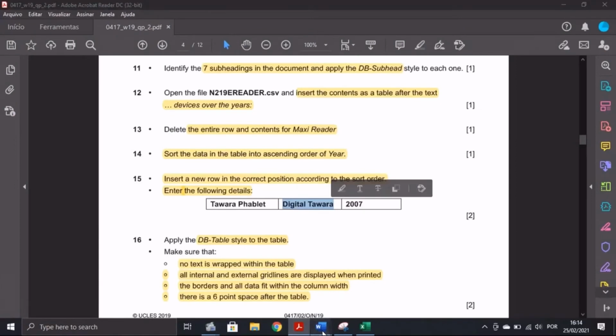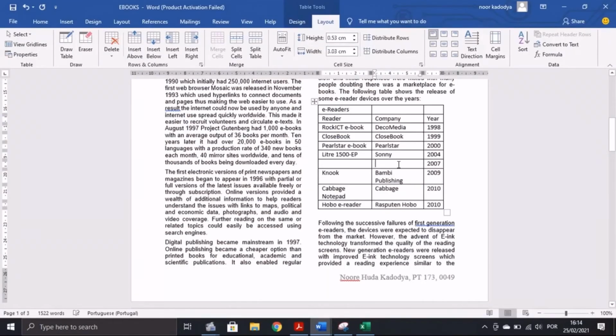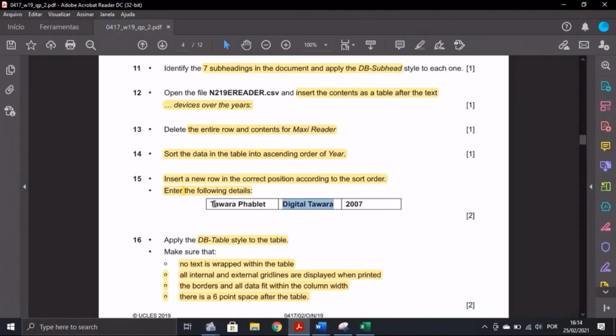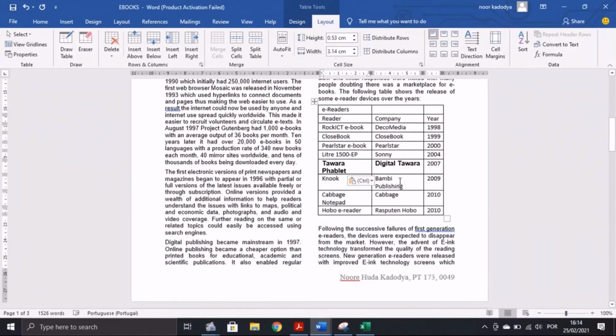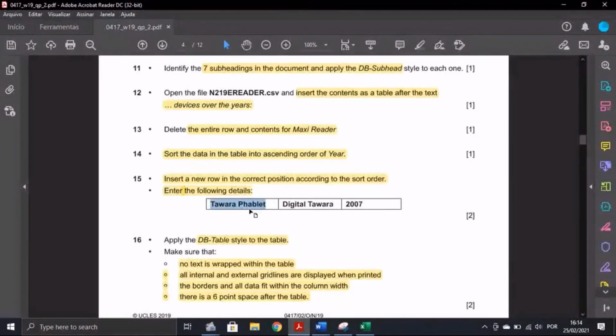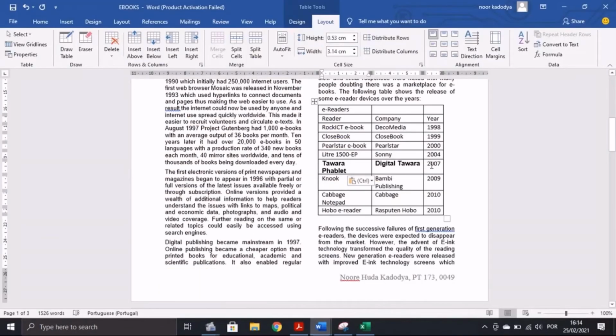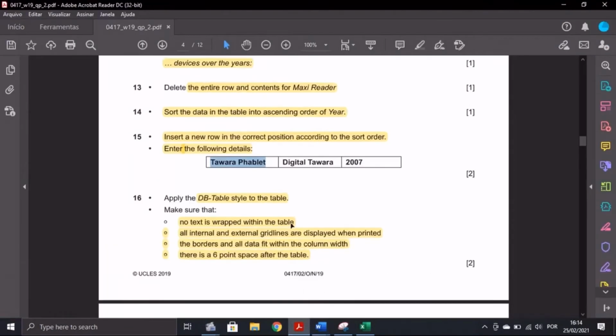In the middle column, we have Digital Tawara, and in the first one, we have Tawara Tablet. As I copied and pasted, this has the formatting from over here, but we will now apply the DB style, so this will all change. Apply a DB style to the table.